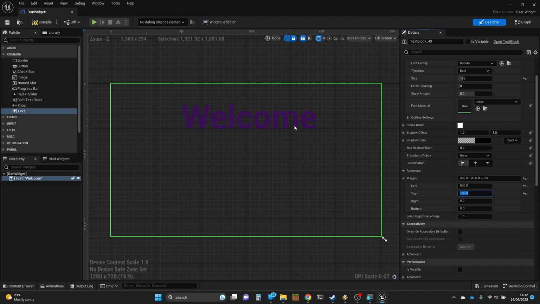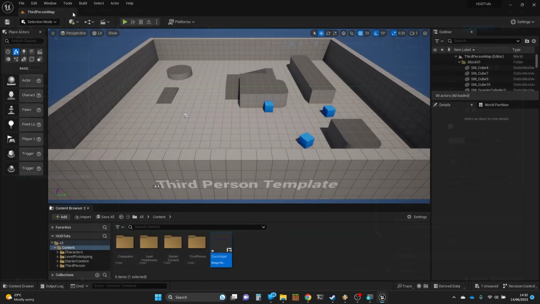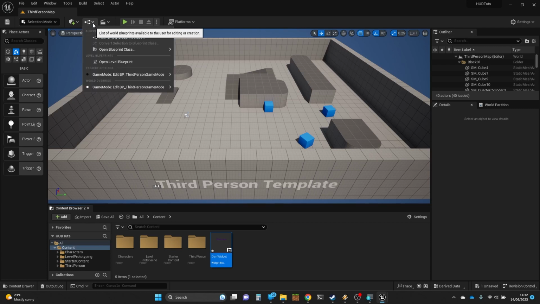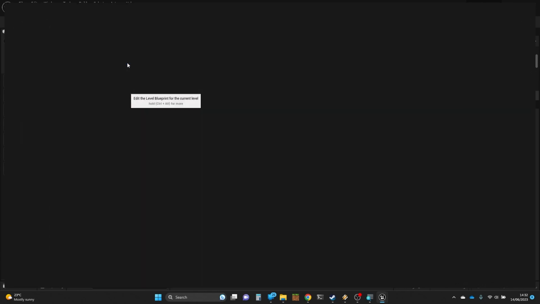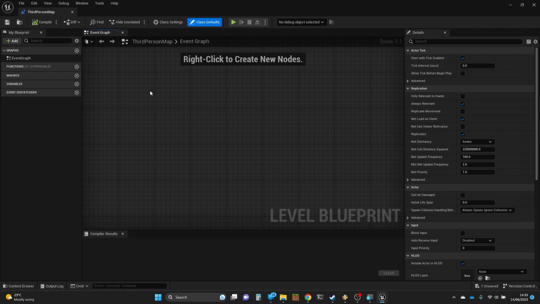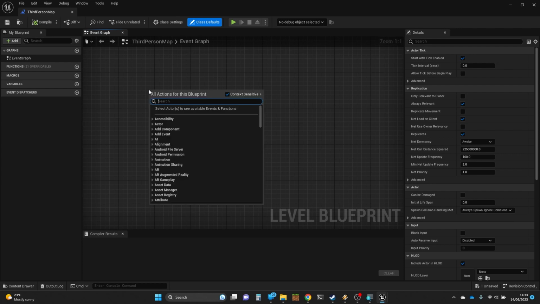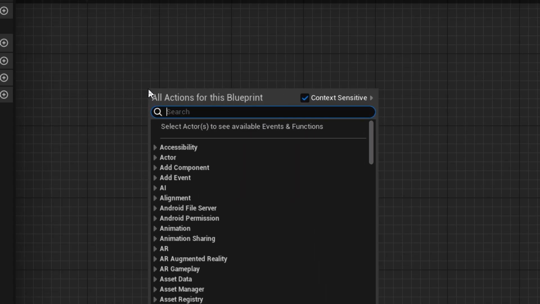This would not survive well in changes of resolution, but I'm not trying to be sophisticated. I'm just trying to show you how to get something done. So we're going to compile that, and then we want to be able to get it onto the screen. So let's close the editor down. Possibly the best place, I don't know if it's the only place, but the best place to do this that I know of is actually in the level blueprints. So we're going to open up the level blueprint, and again, let's zoom in.